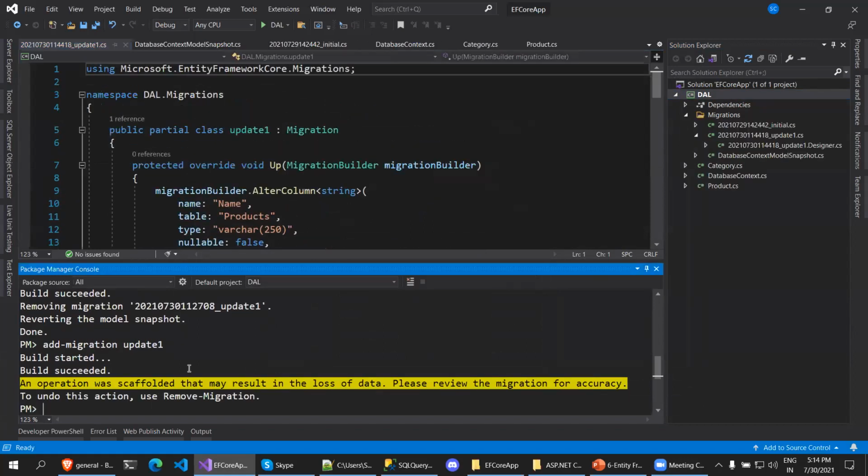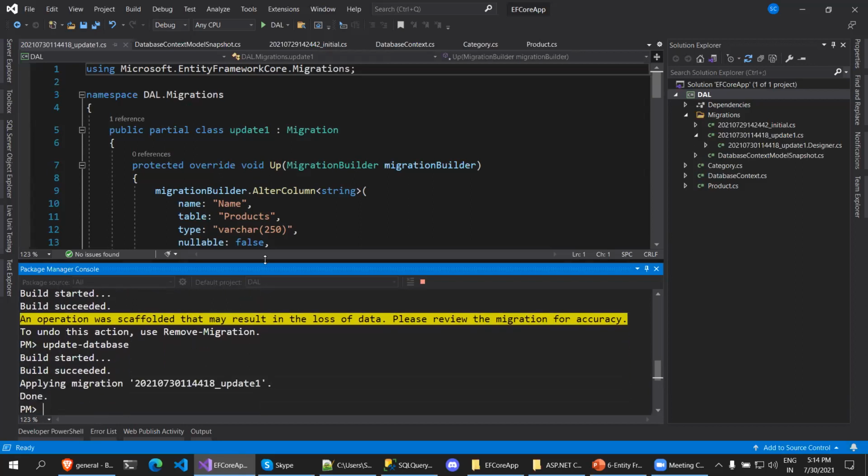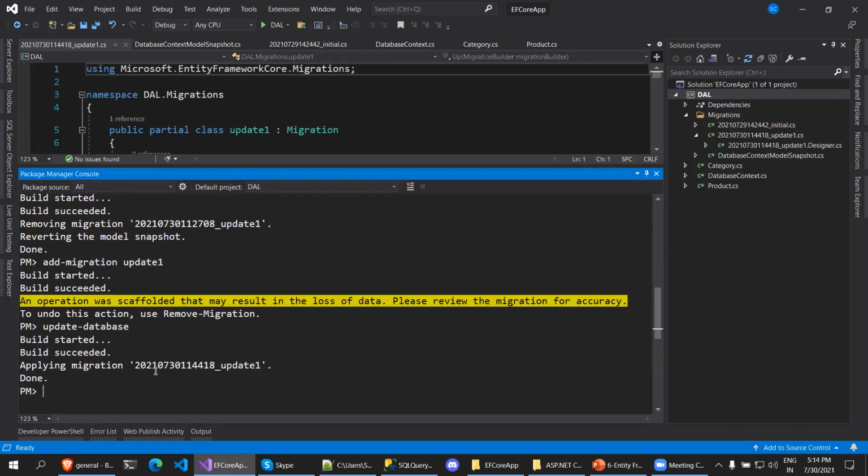This was just a one-level change. Meaning if we make some change after two to three migrations and we update it, the same thing will work. I'm showing that one also, hold on. Add migration update one, then I'm running the command update database again. So it's again added the update one.